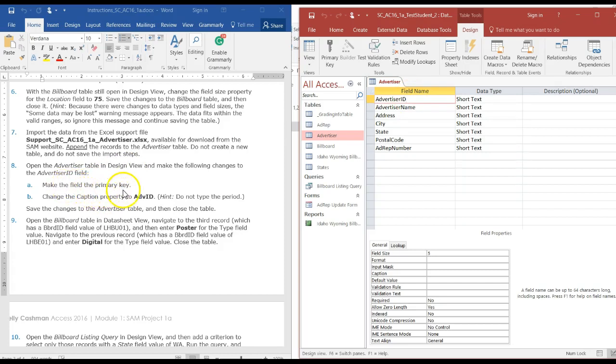So you want to make this field advertiser ID as a primary key. How do you do that? Highlight this entire field by clicking left side of it, right? That will highlight the entire row, and then click on this primary key button here to make it a primary key. So as soon as you see that key icon, that means it successfully made advertiser ID as a primary key, right? Save it. So that was 8A.